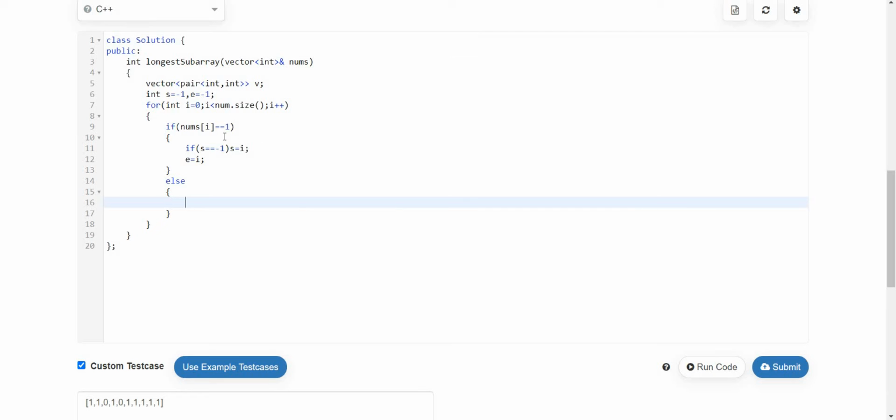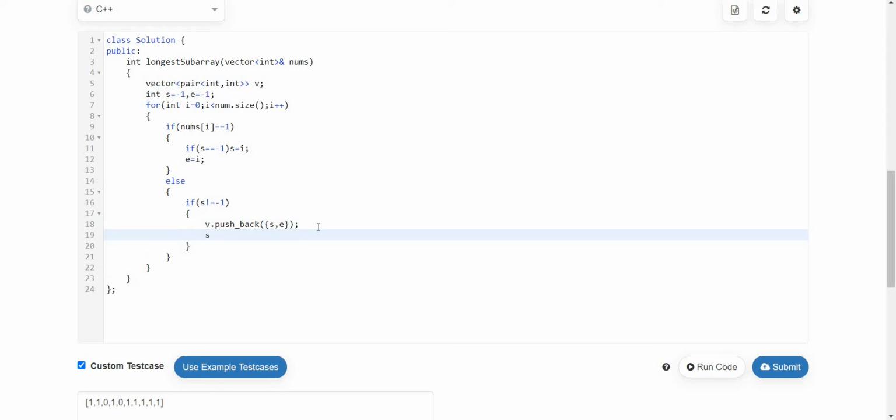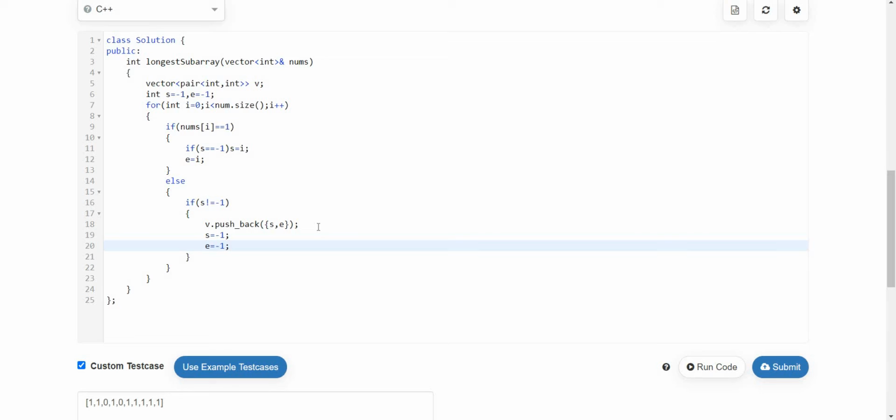Now when the number at the current index is 0, in this case, if start is not equal to minus 1, then we can push back, v dot push back this pair. So we can push back this start and end. Also start will be minus 1 now, and end will be minus 1.